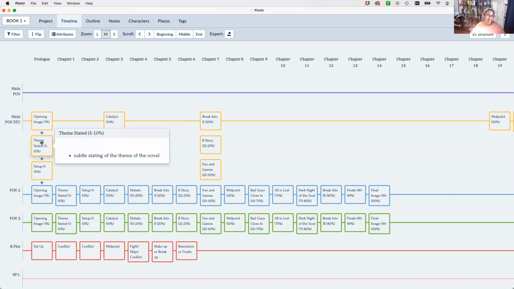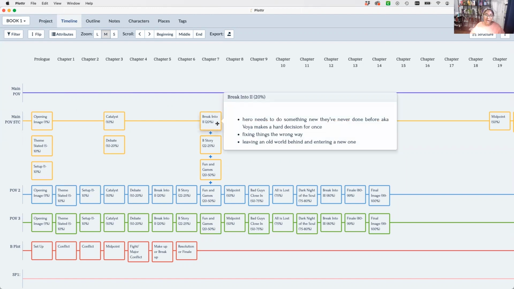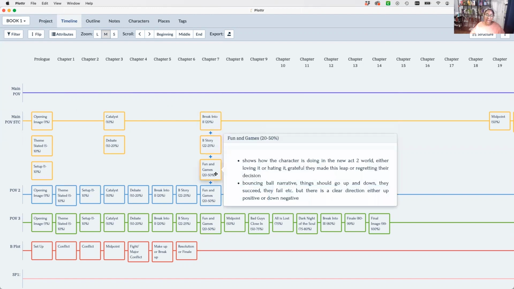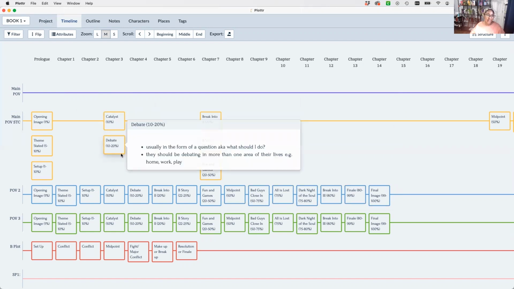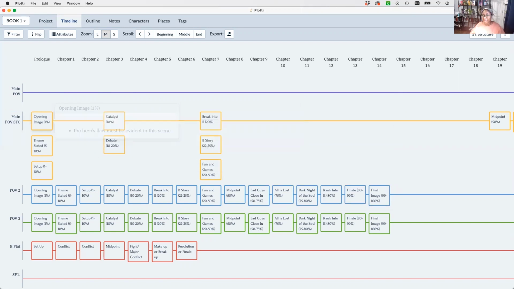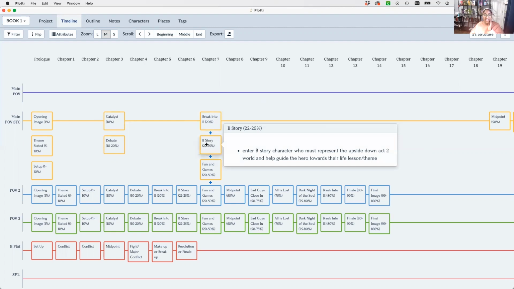So this is where I'm going to fill out all my Save the Cat beats. And I've arranged these based on the percentages so that they're in the right spots. So I know, okay, this is the spot where we're doing break into 2, B story, and the start of fun and games. This is the start of the catalyst and the debate, start of the opening image. This is the midpoint, etc. And you'll see that when I hover over each of these, you'll see a little description in there.